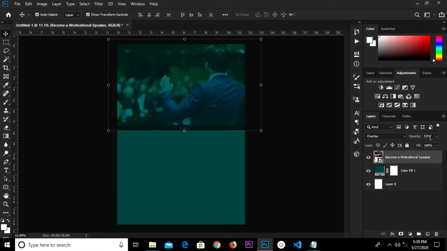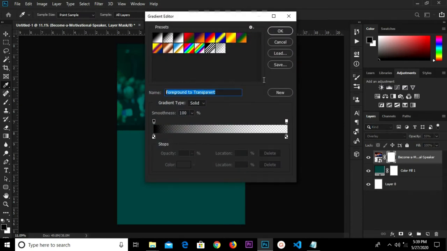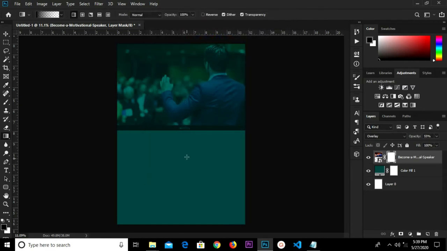And I'm going to create a mask. Grab my gradient tool. So I have the gradient set to foreground to transparent. I click OK. And I'm going to drag this way.